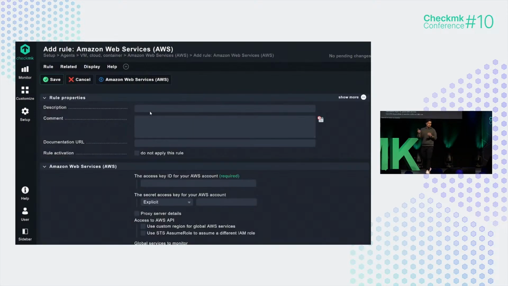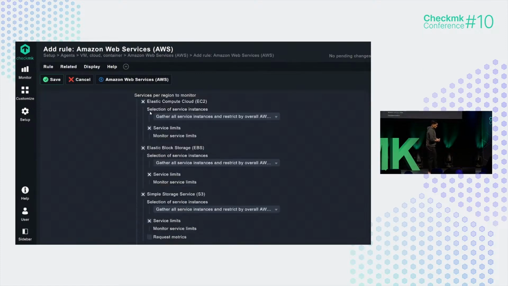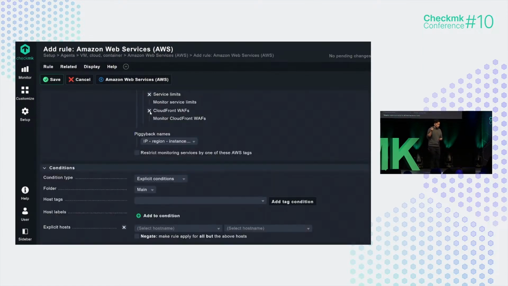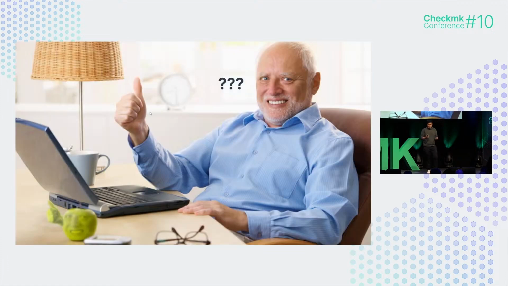It's asking for the access key from AWS. OK, I know how to do that. I went back to AWS, got the key, came back again, and inserted the key. I scroll down. OK, there are some services that I can choose to monitor. That's great. Then I scroll down more, and now it's asking me to add an explicit host. And at this point, I kind of get stuck.